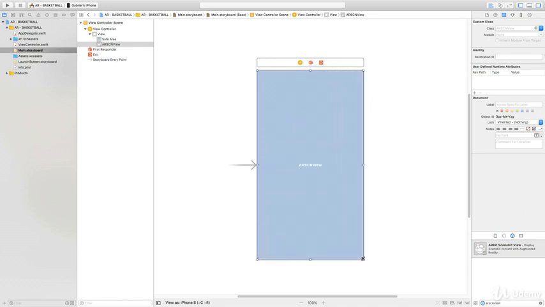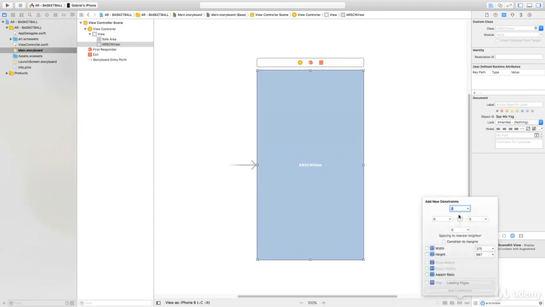Once we've done this, we're going to add 4 constraints. Click on this icon which says add new constraints, and let's add 4 constraints: 1, 2, 3, 4. Make sure that the constraints are all set to 0, and then once you've done this, click on add 4 constraints.